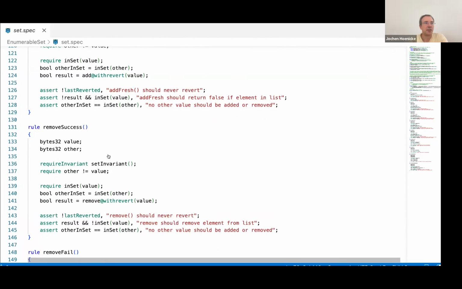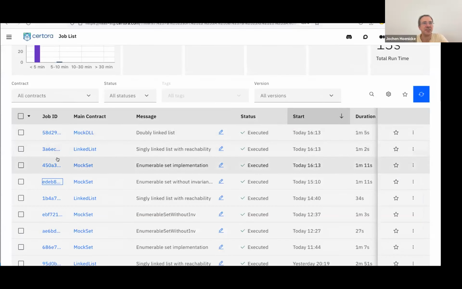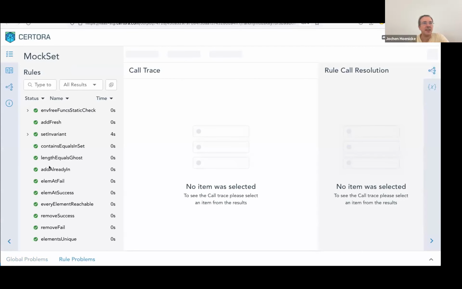So we can run this through the solver. It should take just a minute or two, but I have already done this, just to make sure that it's still working. And now we get all green. So with this invariant, everything works.